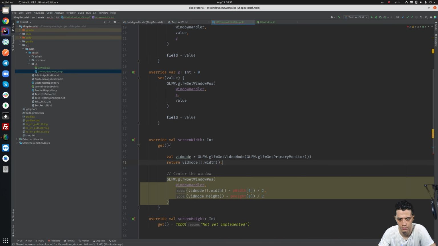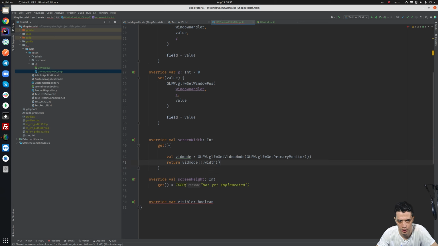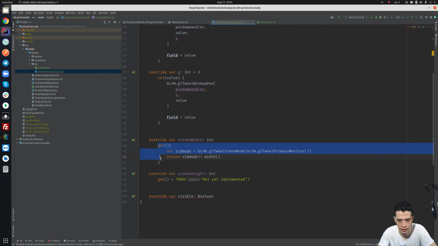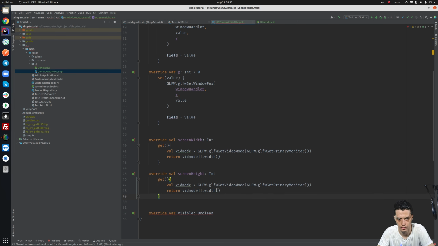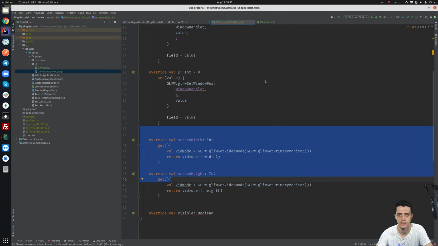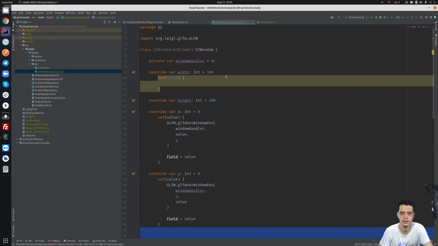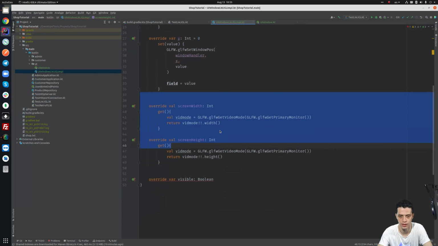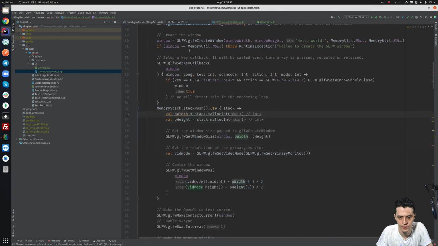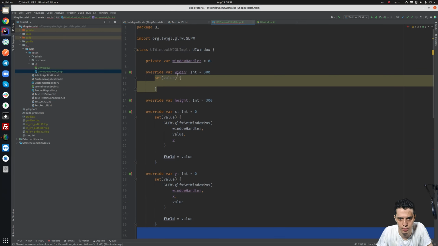We just need this to return them, nothing else. Return window width, and let's also add it here. Return height. Okay, so now we have two functions inside this implementation class, which ask for the screen, the monitor, width and height. Also, we can ask for the size of the window, and we can set it as well. So we have not implemented this part yet.